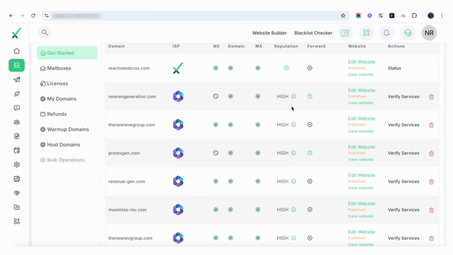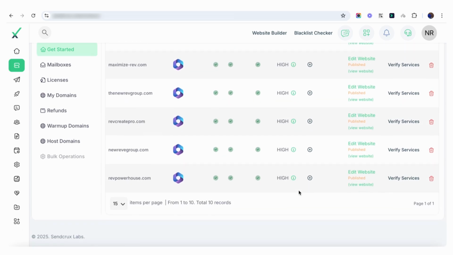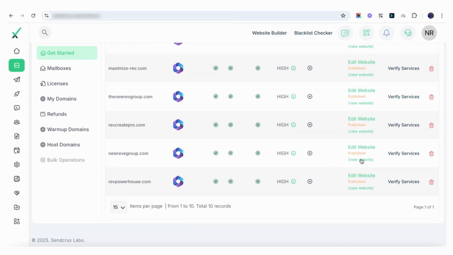Here's how everything works. You can view your domain details, check its reputation, or even forward it to another domain if needed. If you've already built a website, you can edit it anytime. Want to preview it? Just click here, and you'll see the website you created.